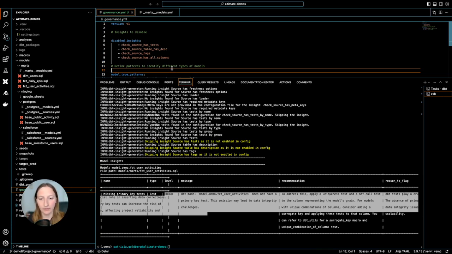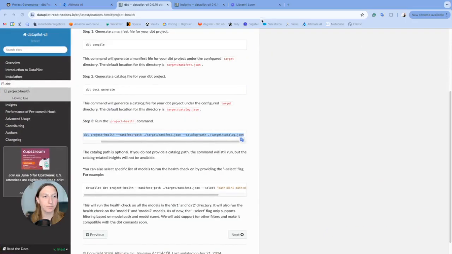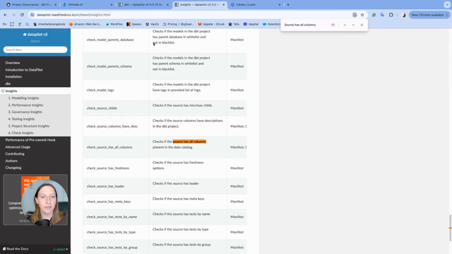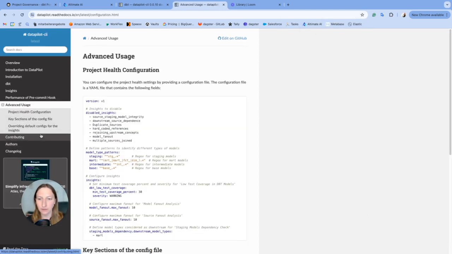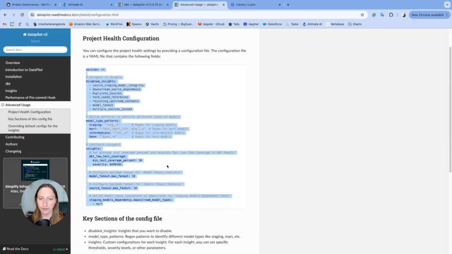Now, how do you create this YAML file? Again, we can go to the DataPilot docs, and we can see all the insights, with the names of the insights and what each one does. And in advanced usage we can see an example of this YAML file. So you can copy it and then adjust it as you want, exactly as I did.